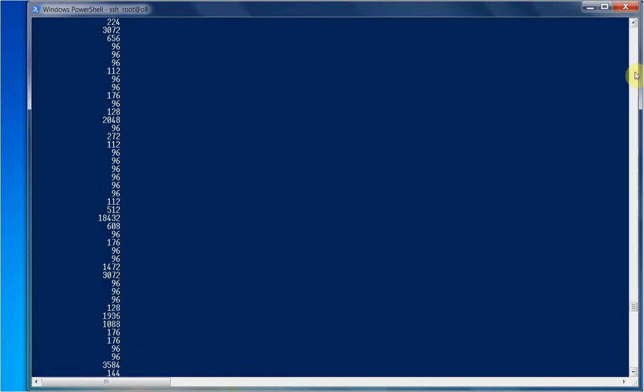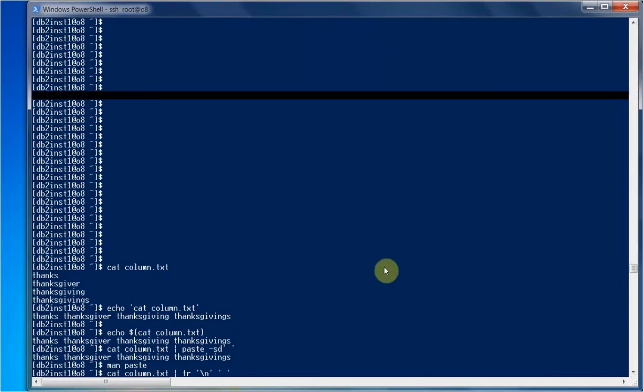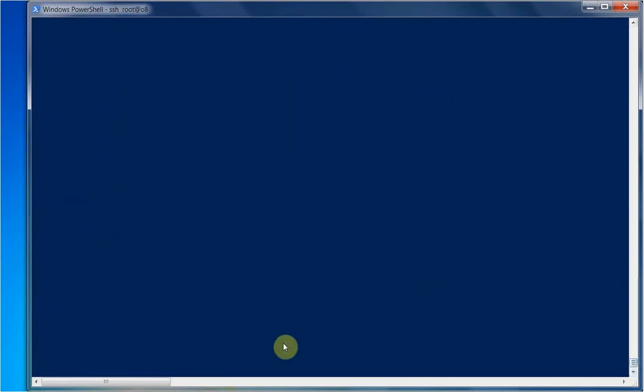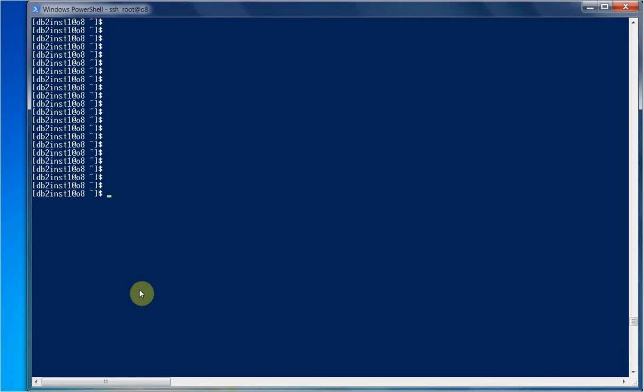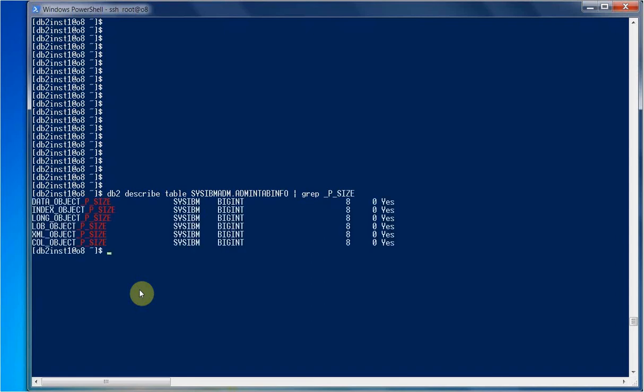So use this tip, column to row conversion. Instead of doing this manually, I'm going to write a short script to do that. In this way, it's easy and also error-free. So what we're going to do is continue with this describe table command. We're going to pipe this output to a grep command. Guess what? We're going to output anything with this pattern, P underscore size. That is the column we want.